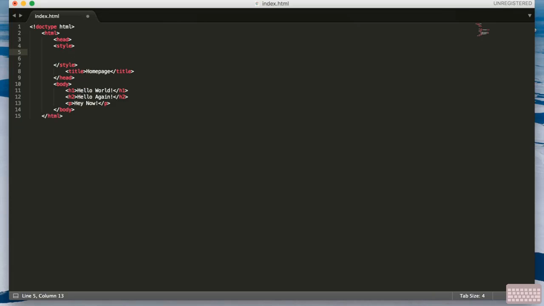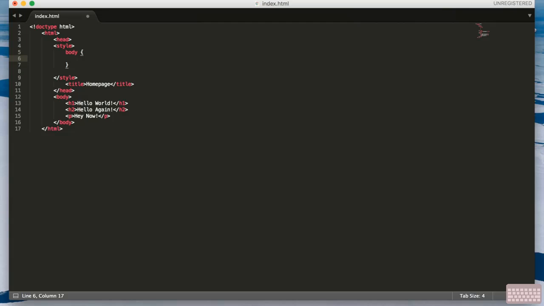Inside the style tag, type body, opening and closing curly bracket, and set the background to blue. Make sure you have a colon and semicolon, just like I do. Don't worry, all this code will be attached to the video.